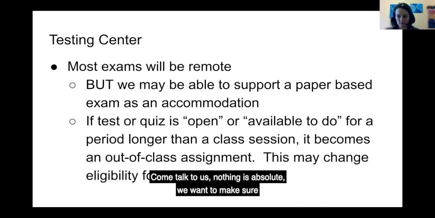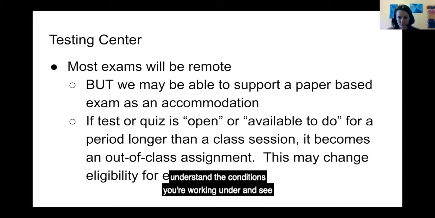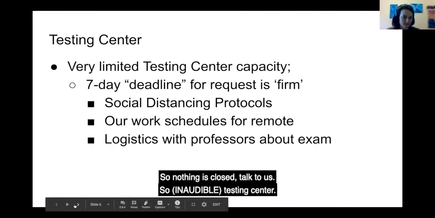Nothing is absolute. We want to make sure we can hear what's going on, understand your situation and the conditions you're working under, and see if there might be barriers we weren't aware of as all of this moved forward. So nothing is closed. Talk to us.